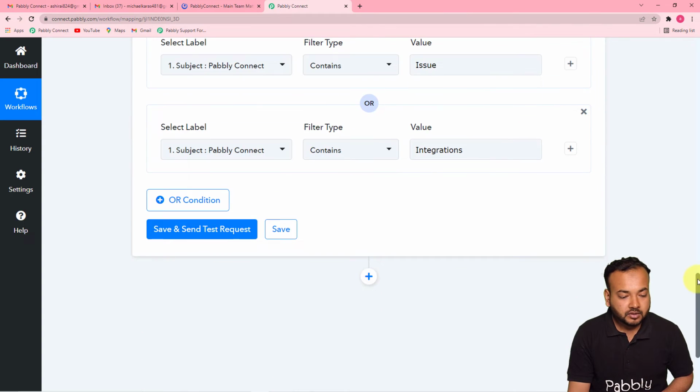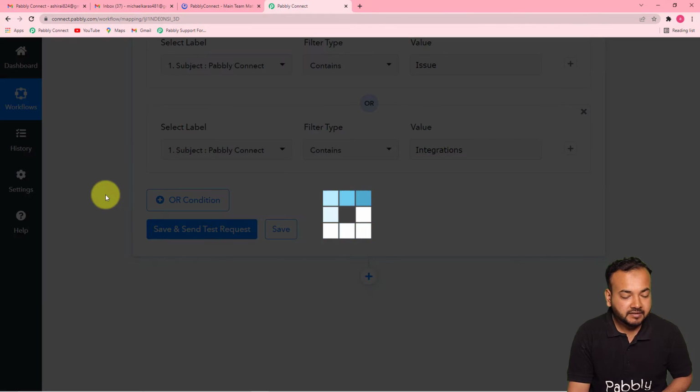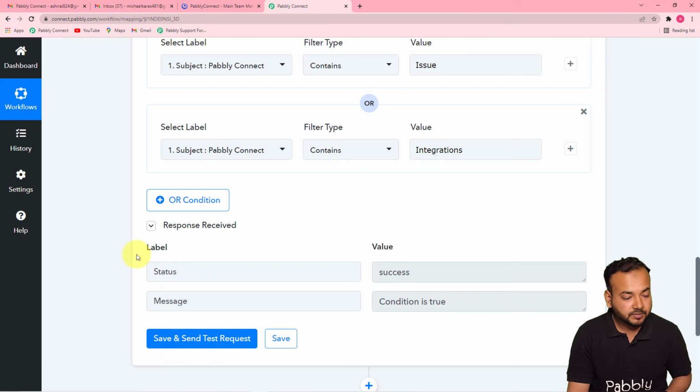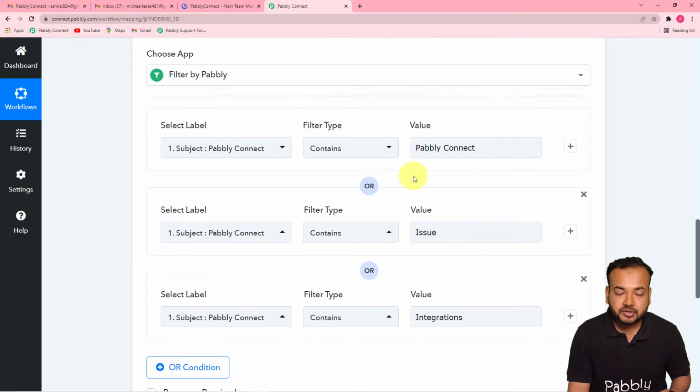Okay. So here I'm going to click on save and send test request, and it will show you this kind of response. You can see the status is success and the condition is true. So if any of these conditions match true, so here we have applied 3 conditions. So if any of these conditions match true, this workflow will continue and it will deliver the email received as a message in Mattermost. Okay.